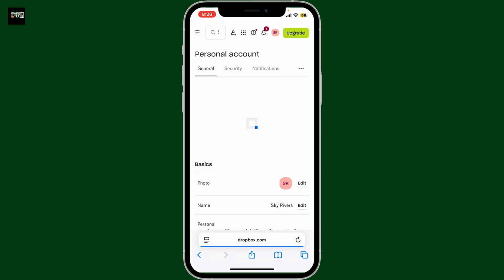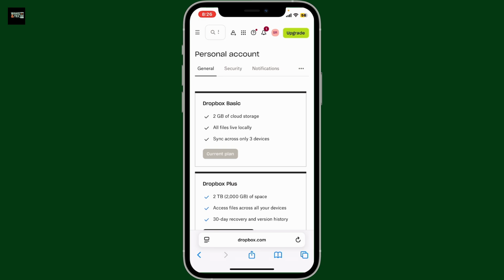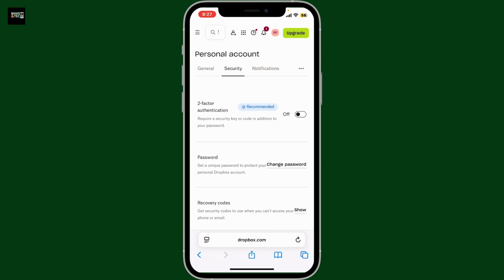After you tap open the Settings menu, this will bring up the Personal Accounts tab. Click on Security from the top. Now, where you see the Password option, tap on Change Password right next to it.